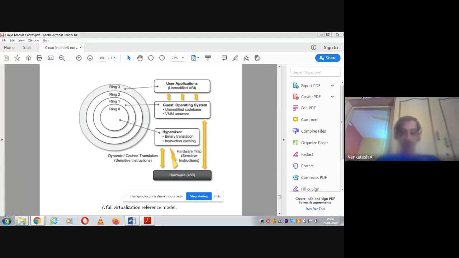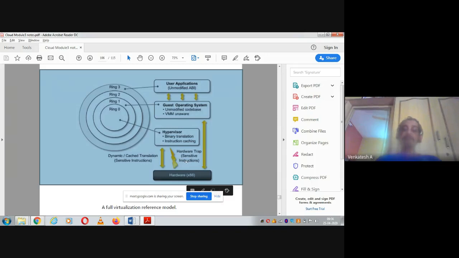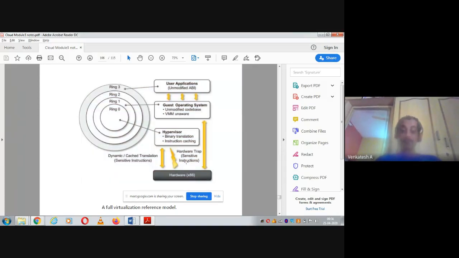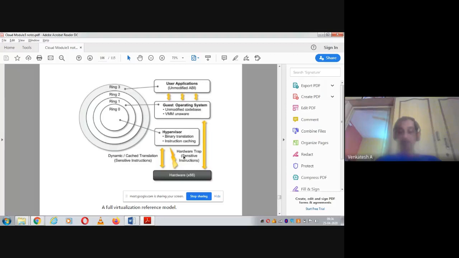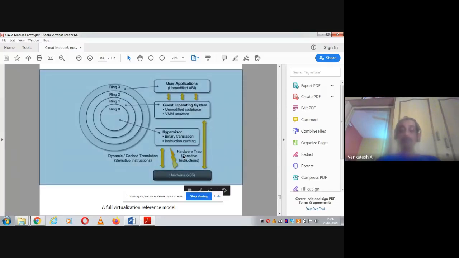Okay, and you can see the hardware trap here. So whenever the hypervisor encounters any sensitive instruction, say if the control is in user space, it will create a trap to move to admin mode, so that it can run sensitive instructions. Sensitive instructions are nothing but privileged instructions.